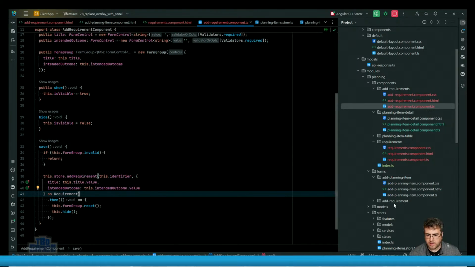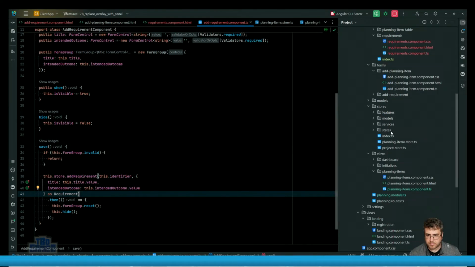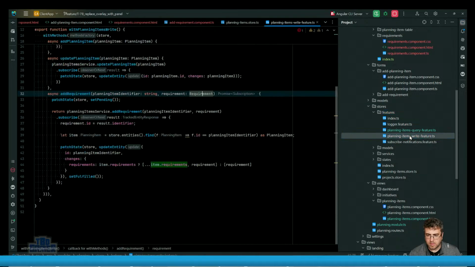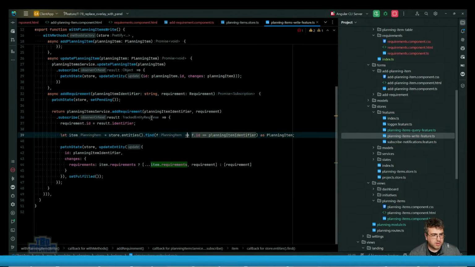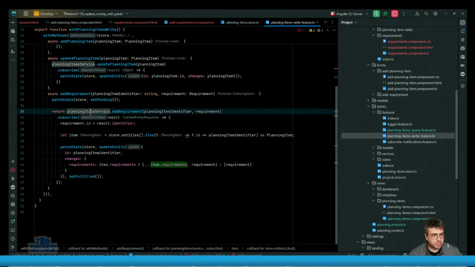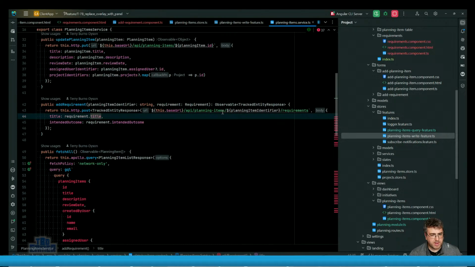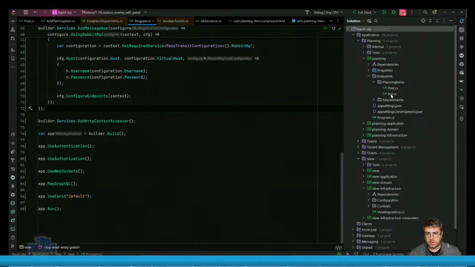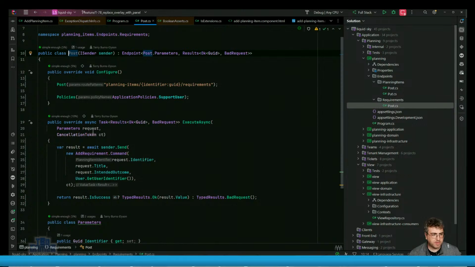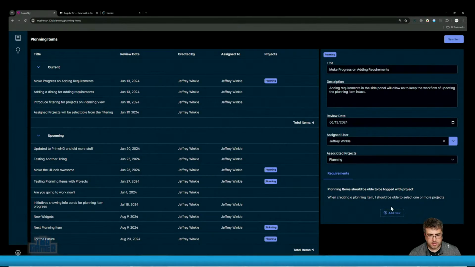So add requirement in the store should call add requirement on the planning service with the requirement, which should post to API planning items. So if we go over here and requirements post, we'll put a breakpoint here. That's what we should hit. So let's add new.